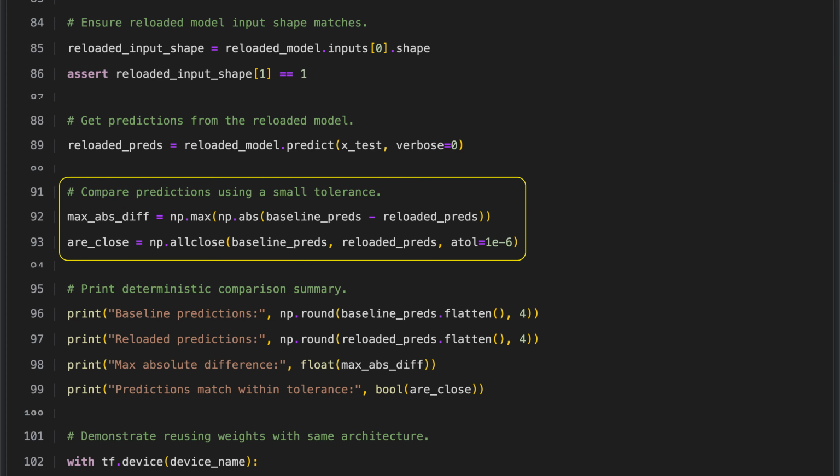To compare predictions, the code first finds the largest absolute difference between the baseline predictions and those from the reloaded model, which shows the maximum deviation between them. It then uses a numerical check to see if all predictions are close to each other within a small allowed error. If this check passes, it confirms that the predictions remain consistent and reliable after reloading, demonstrating that the model behaves deterministically.